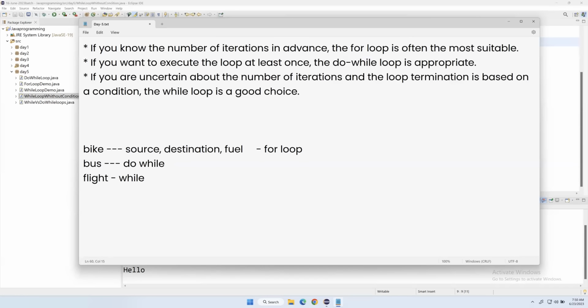I'm just giving some example like this. If you know the source, destination, fuel, everything is clear, then you prefer the for loop. That means you have to know the initialization point, the condition, and the incrementation part. If you know these three things, directly go with the for loop. There is no second question.